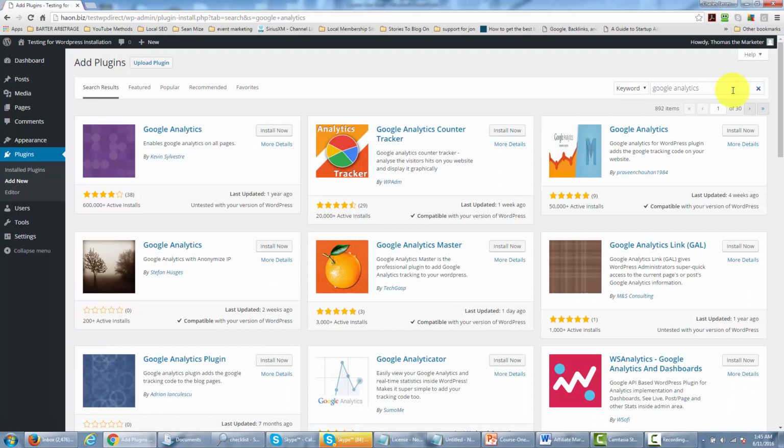Your dashboard will begin to show you plugins that will be options for you to install on your WordPress site. One of the things you can do in order to narrow down your choices is to start looking at the actual reviews. You'll notice that this one has 600,000 installs and 38 people reviewed it. This one has 29 reviews and 20,000 people viewed it. So you're getting the idea. You can find a plugin by going through these plugins and figuring out which one has the best reviews and which one you are the most comfortable with.